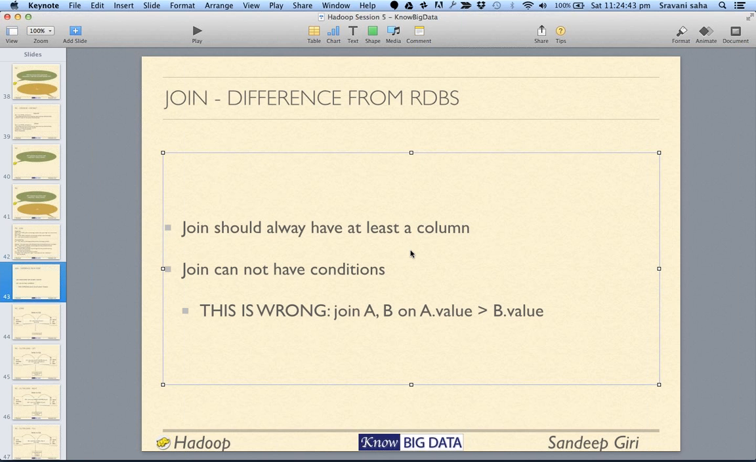Common data, right? The column on which we are trying to join the two tables, we make that the key, and it is mandatory to have some sort of a key. Therefore, we should have at least one column on which we are joining two tables. Cartesian join is not possible this way.